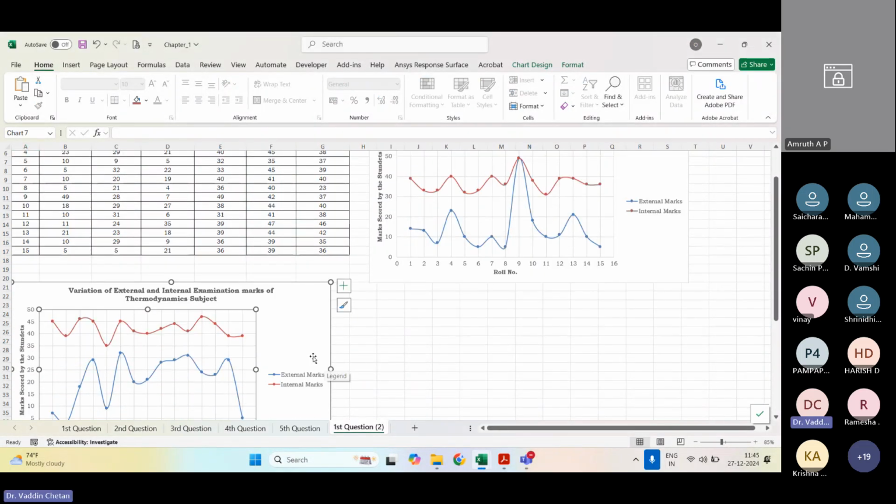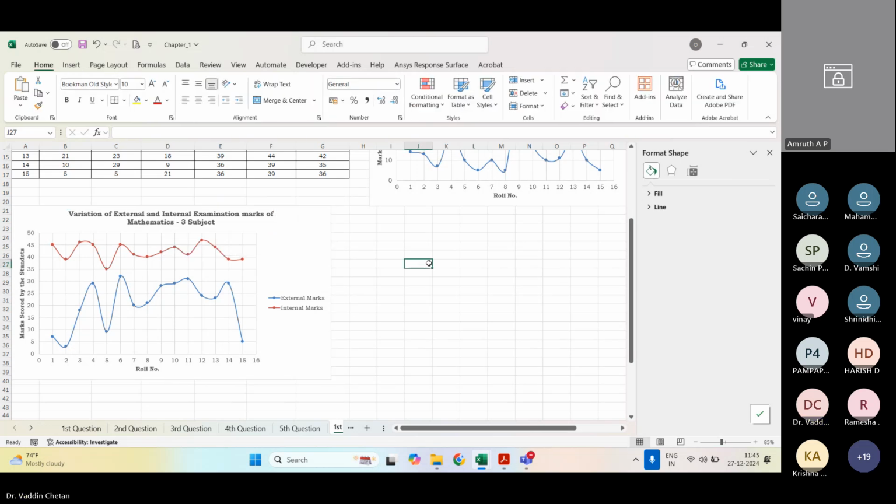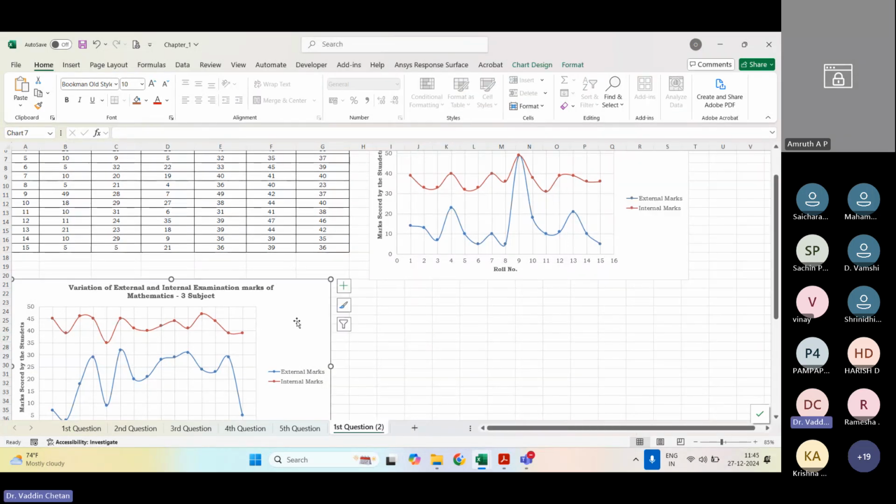OK, this is updated. This graph is automatically updated, and you can change it to Mathematics 3. So this saves you a lot of time.